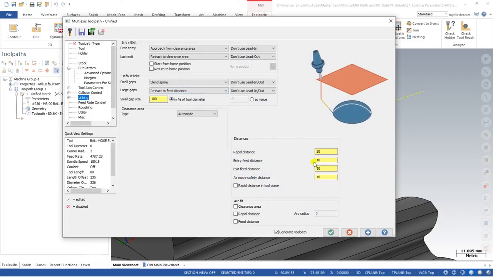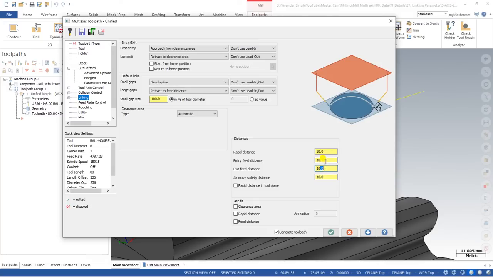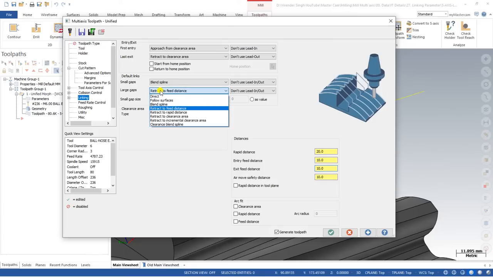It means the tool considers both of these values, the feed distance at entry time and the feed distance at exit time. And after that the next value is retract to the clearance area. What is the meaning of retract to the clearance area?